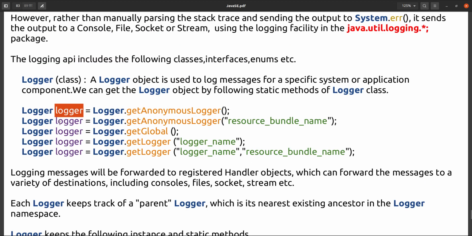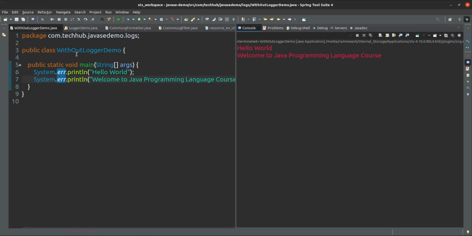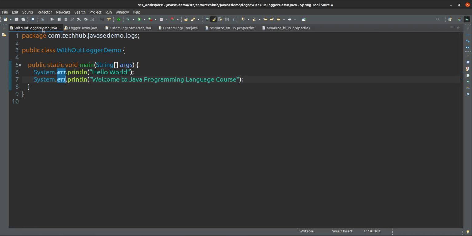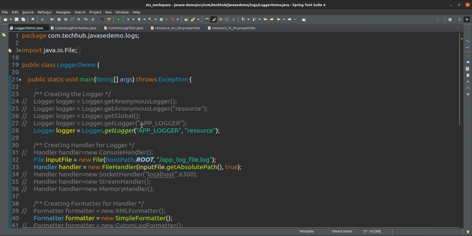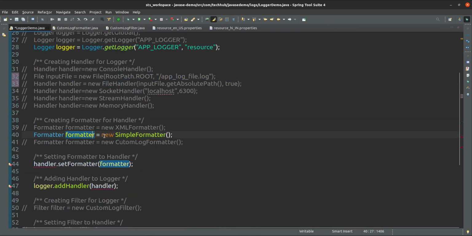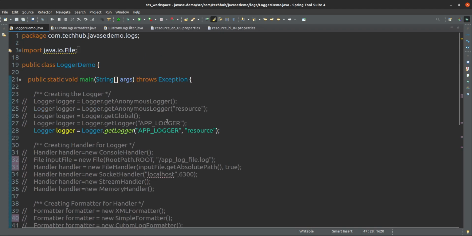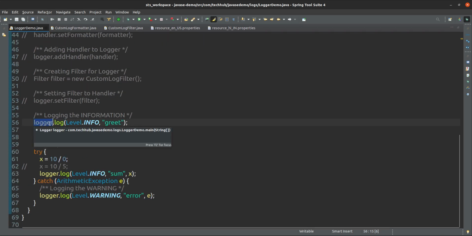So let's see first this one. Here this is an example of a logger. So how are we getting the logger? I am closing all these for now. Okay, so now what I am doing here, I am creating one logger, an anonymous logger first. Using this logger I am logging the greet message. So if I run this one, you will see.